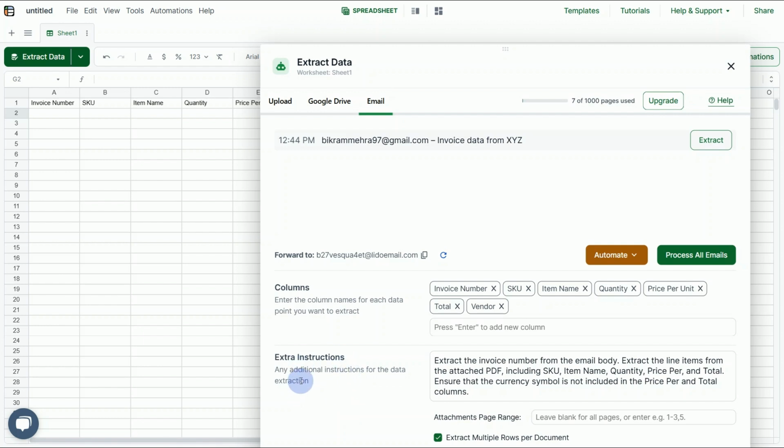The next part is the extra instructions field. While Lido is intelligent enough to extract data accurately without additional guidance, you can always add a note for extra precision. Say you want to ensure that the total invoice amount is captured strictly as a numerical currency value. You can type a note like extract the total amount as number in currency format in the extra instructions field, but remember, this step is optional. And as you can see, it has already given you the extra instruction to ensure that the currency symbol is not included in the price per unit and total columns. See how smart Lido is.